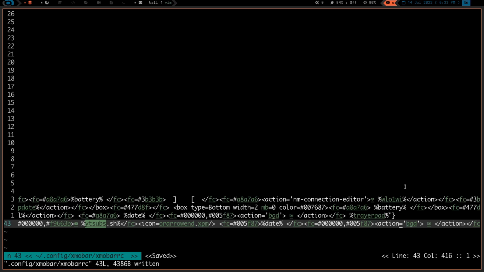So what we're going to do is we're going to come right in front of this FC, and we're going to insert mode, we're going to put the brackets, we're going to do icon equals BLARROW.xpm. I think that was it, and we're going to write, we're going to reload. Okay, yep. Now we've got that arrow there.